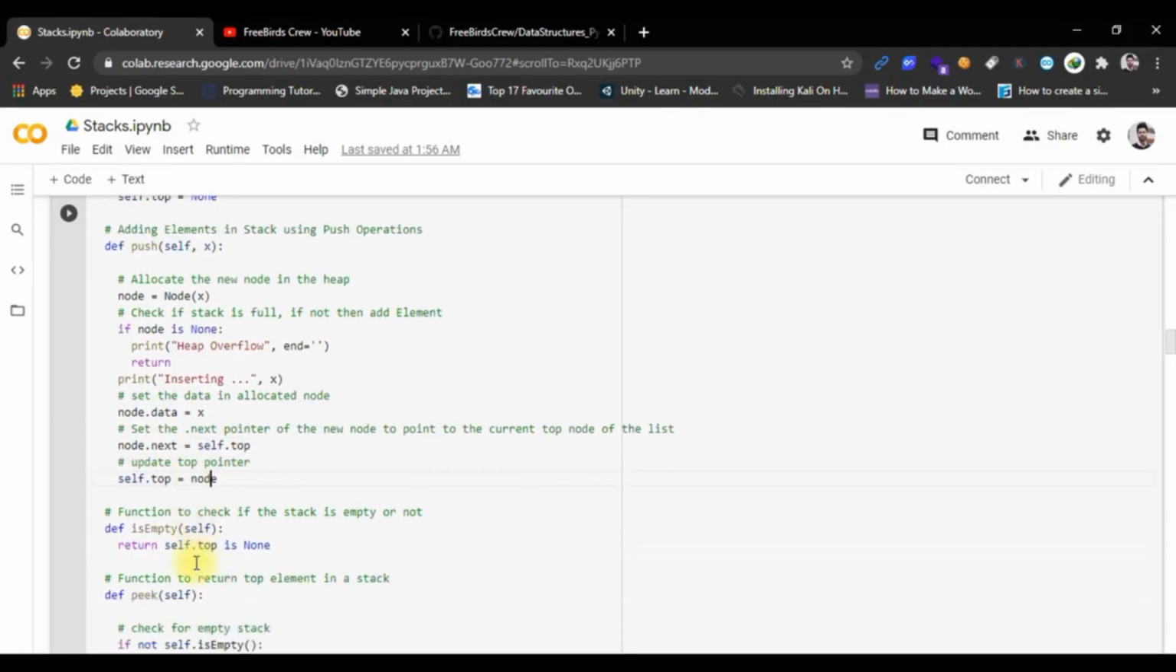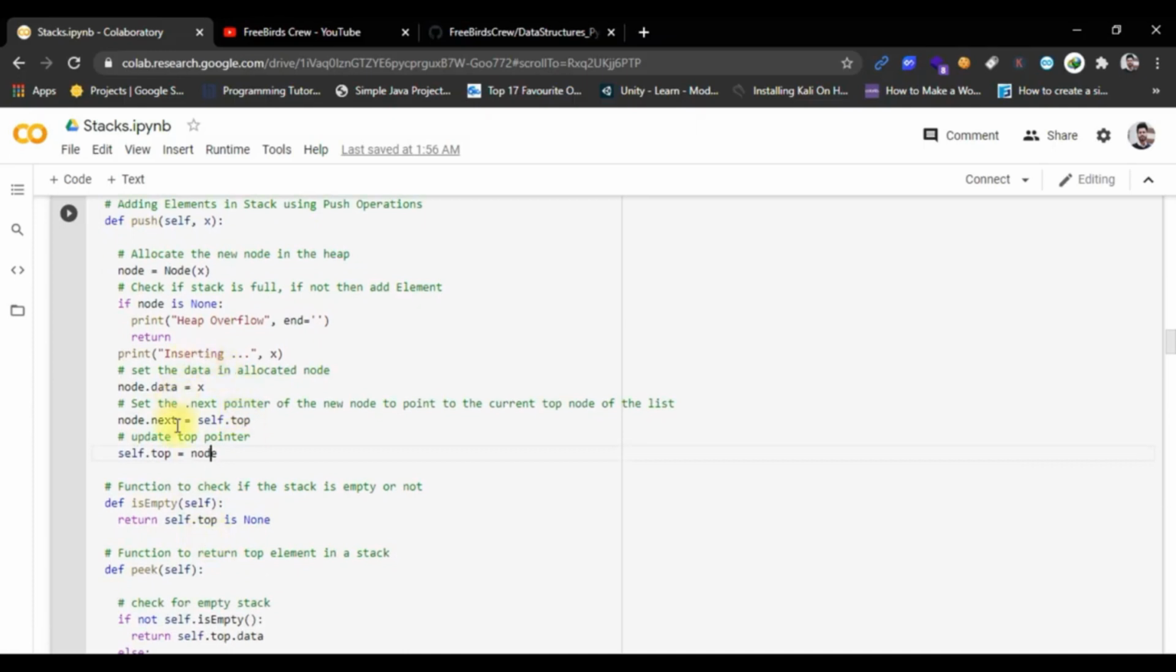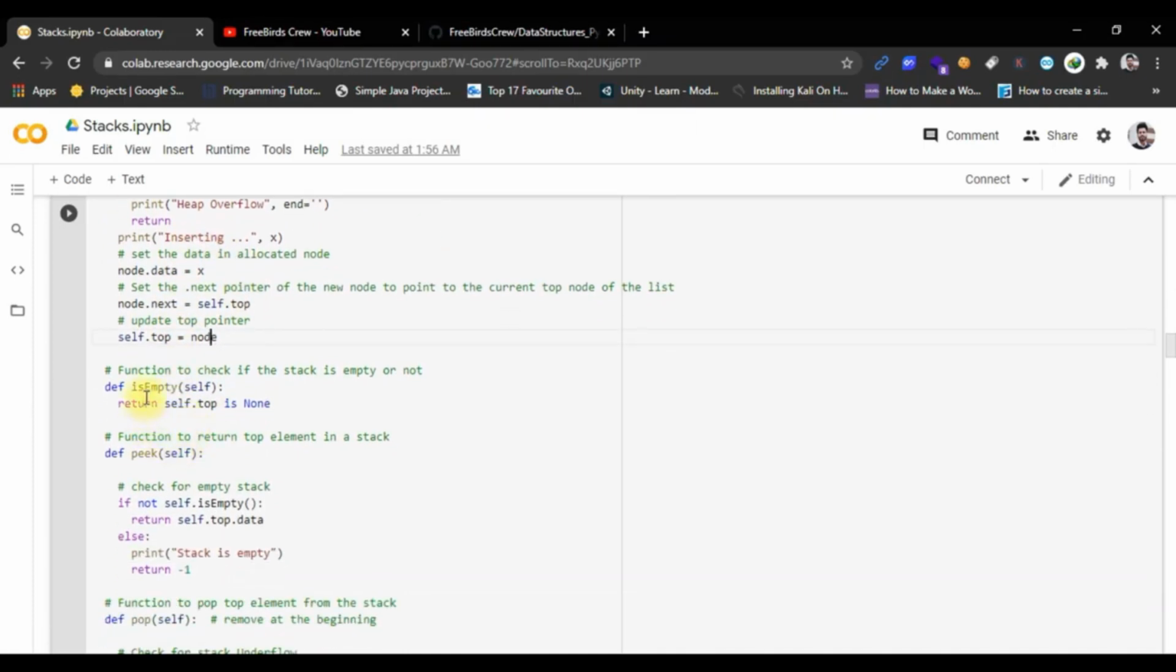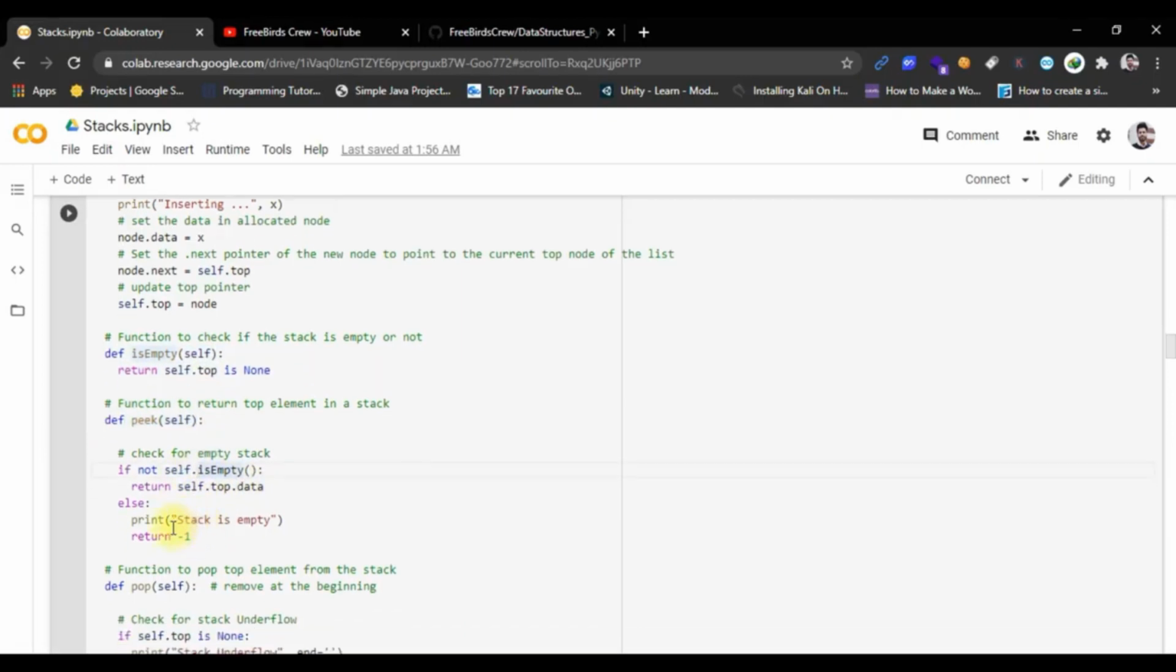So here we have implemented the push operation, and after that we can make operations: is_empty to check if the stack is empty or not, and peek to get the top element, that is, return self.top.data, and if not, then the stack is empty.